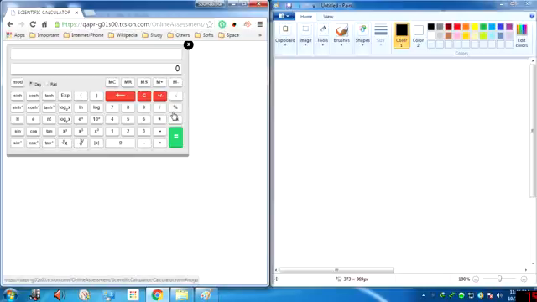This is the percentage, that is, what percent of what, or x percent of y. Like I click 5, then click percent, then click 10, equal to: 5% of 10 is 0.5. That is 5 by 100 into 10, that is 0.5. So this is the percentage, and here you have the reciprocal function. Click on the number, then click here. It will directly show the result without clicking on equal to. Reciprocal of 4 is 0.25.